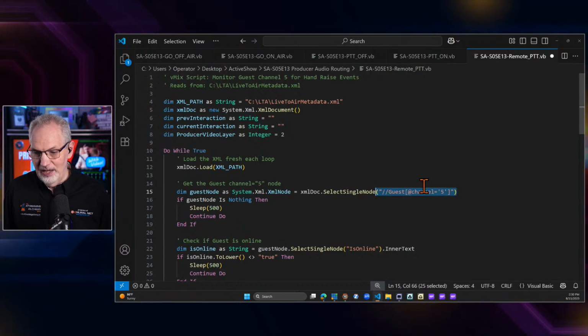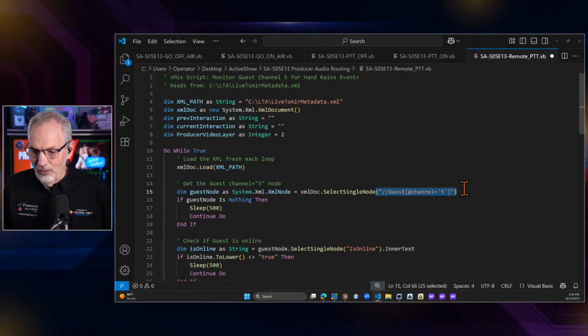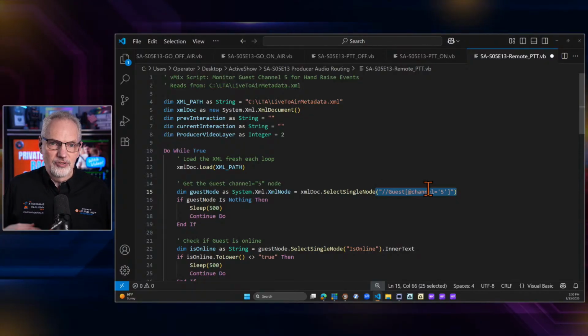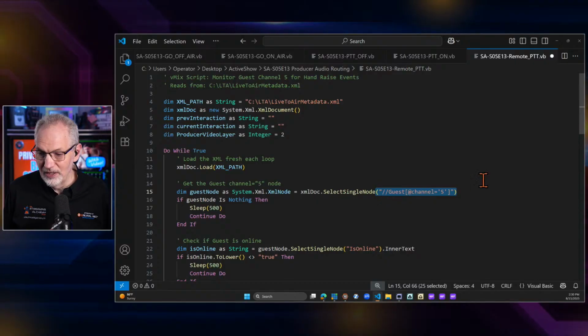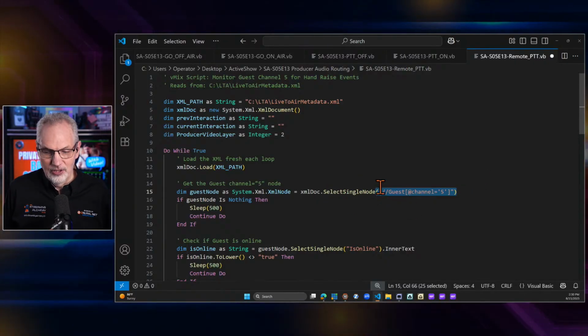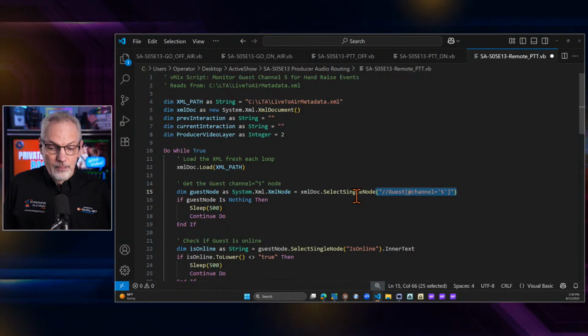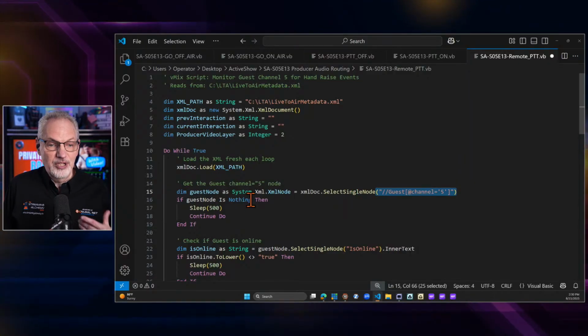So we set that up and say, what I want to do is get all the XML that's associated with guest channel 5. And that's what I'm doing here. This is just the XPath I need for that, selecting it as a single node.